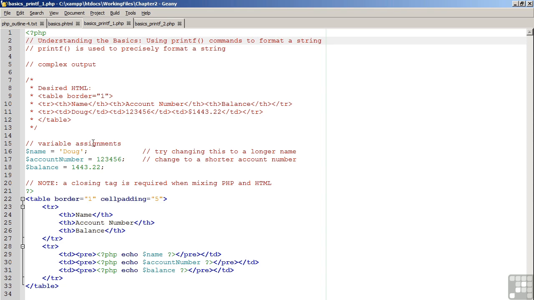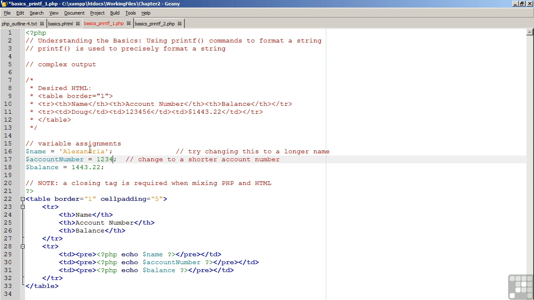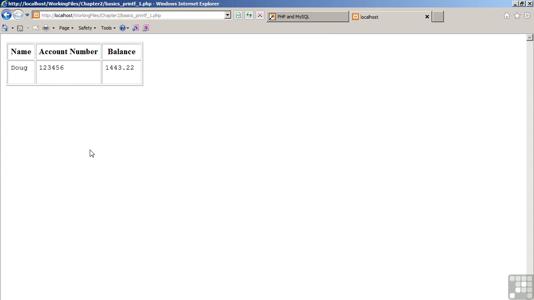So if we move back to the code example and change the name, so for example from Doug to Alexandria, save the file, and let's say that we shorten the account number. So now it's 1234 instead of 123456. Move back to the screen, refresh, and you'll notice that the name field expands, which might be considered inconsistent output if we want the field to be of a constant width.